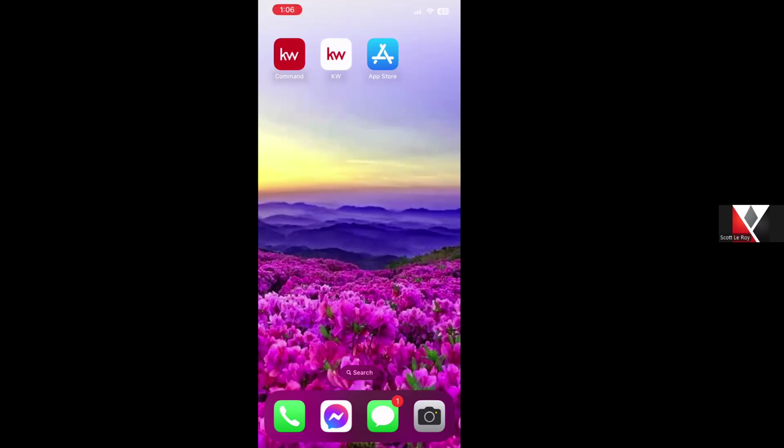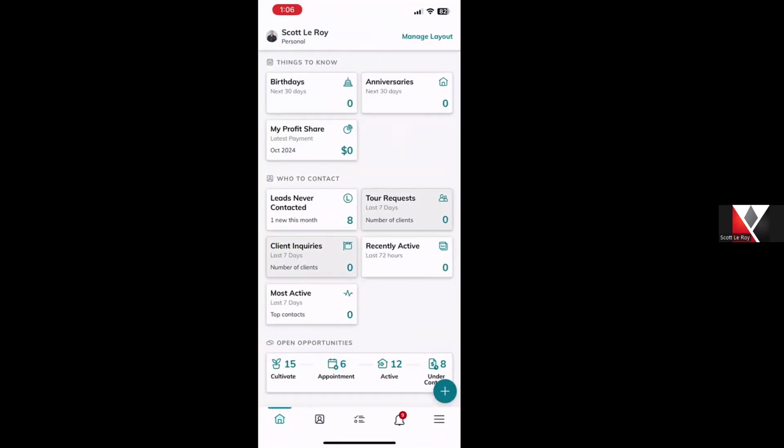All right, so let's go ahead and touch on that Command Mobile app icon and we'll open it up. Now we were already signed in. If you are not signed in yet, you would have had a blue screen and a box for username and a box for a password. Again, use the same logins that you use for Command, like when you go to agent.kw.com on a desktop, same exact logins that you would use here, okay?